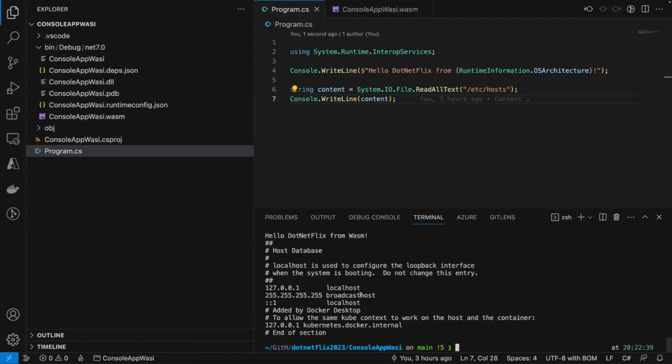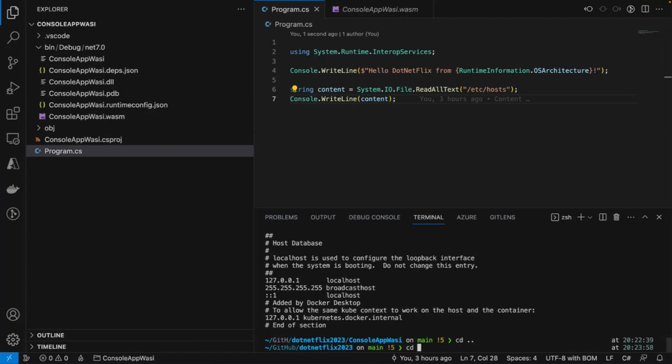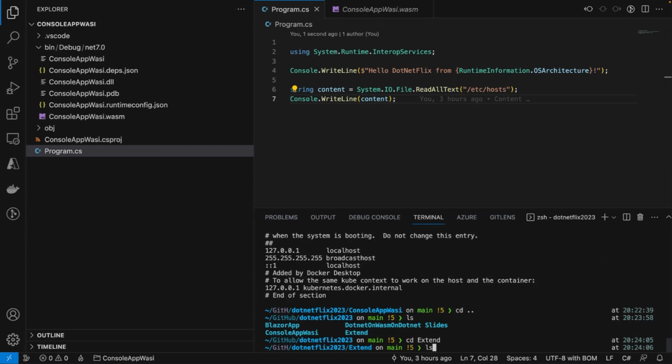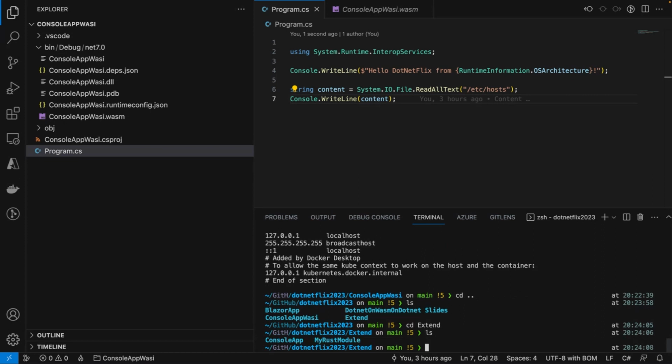So that's pretty cool. If we look into the baseline right now, we've taken .NET and run it on top of WebAssembly. So right now I want to move into a demo where we're going to take .NET and run WebAssembly on top of it. So let me see the following thing. So this is the extend application.